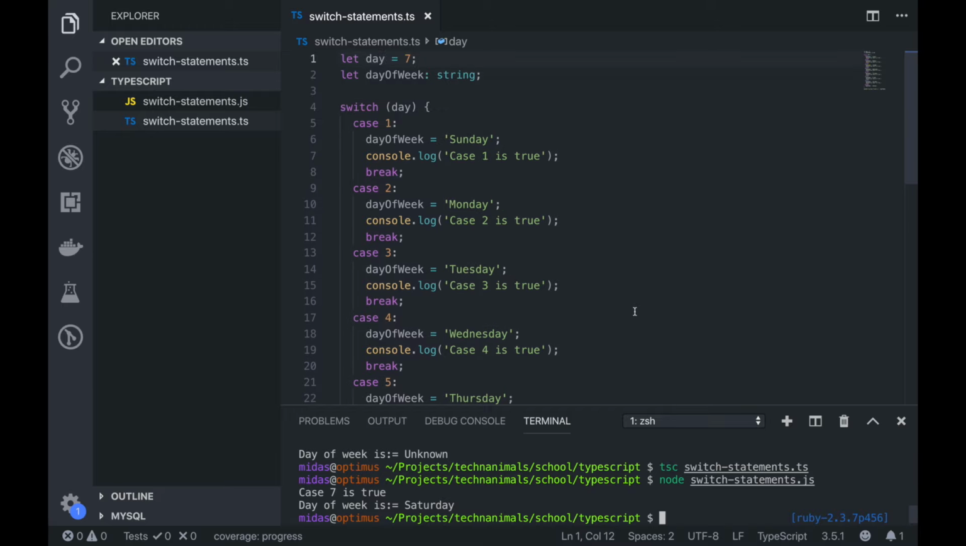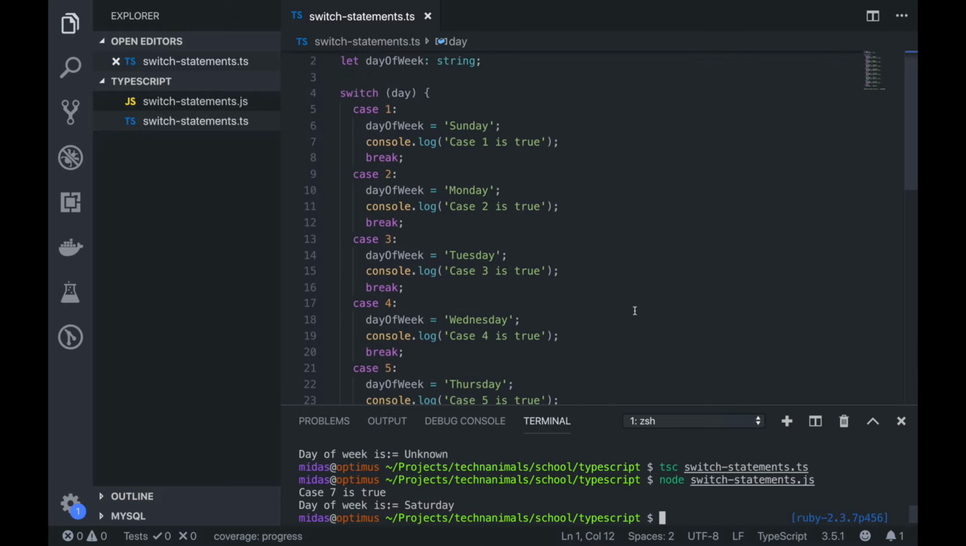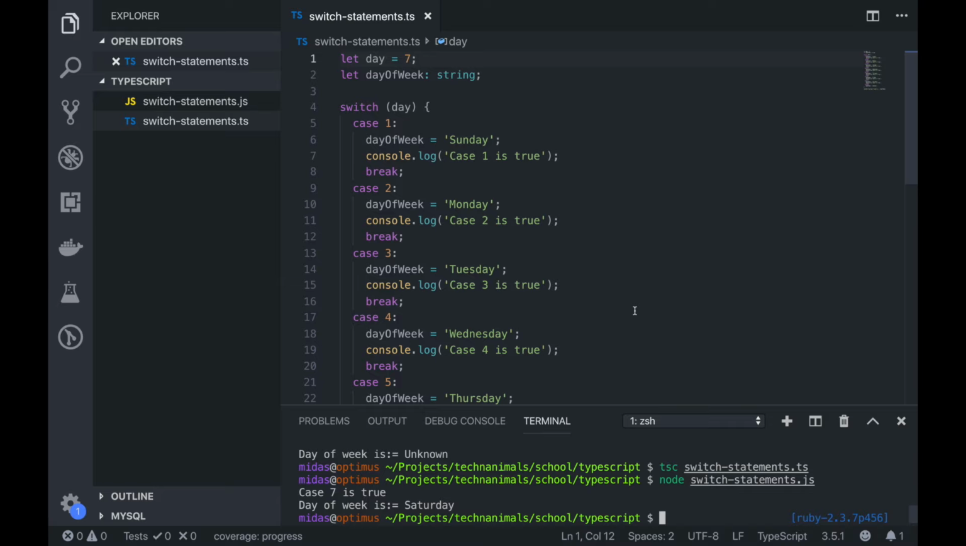So for your exercise, try and write the same thing that we did here, but not using the switch statement, using if else statements. So yeah, that's your exercise for today.